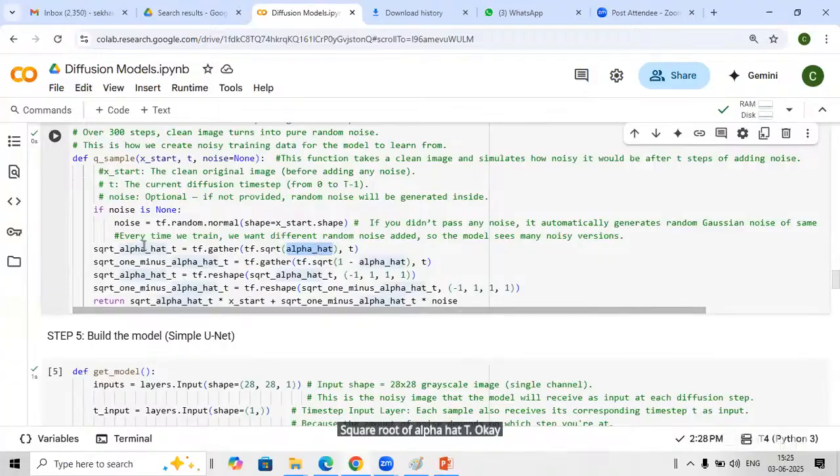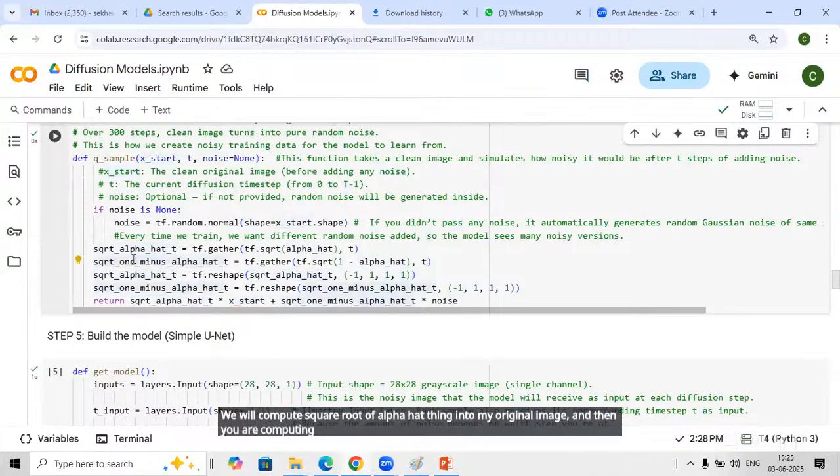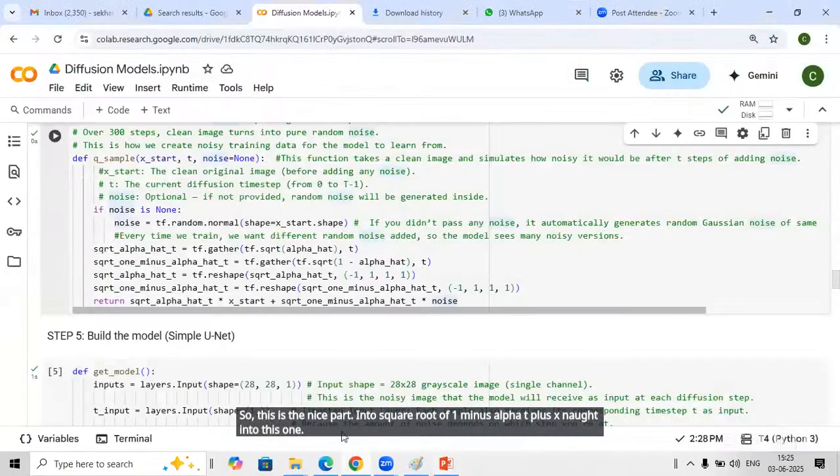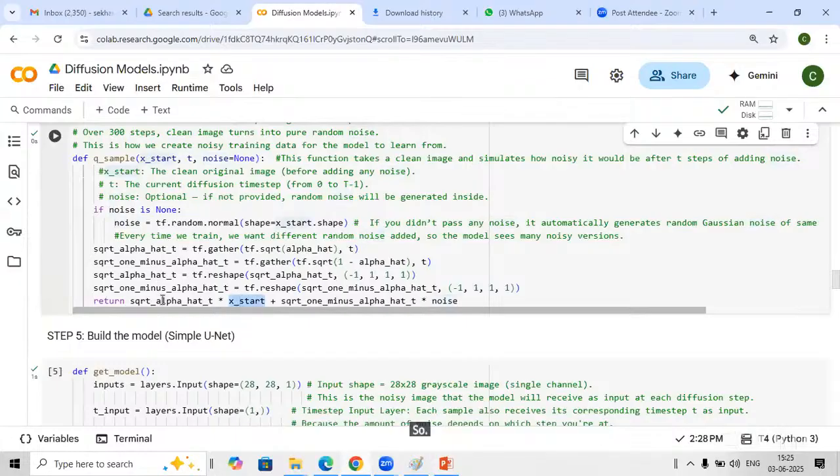If you say tf.gather of the square root of alpha hat t, by using this you will compute the square root of alpha hat t into my original image, and then you compute the square root of 1 minus alpha hat t into the noise part. So xt is the square root of alpha hat t times x naught, plus the square root of 1 minus alpha hat t times the noise. Whatever image you pass, you can repeatedly compute the values.